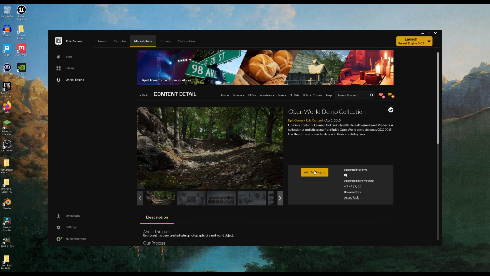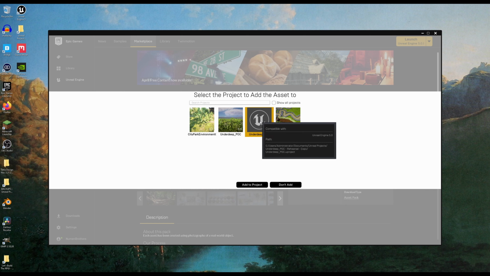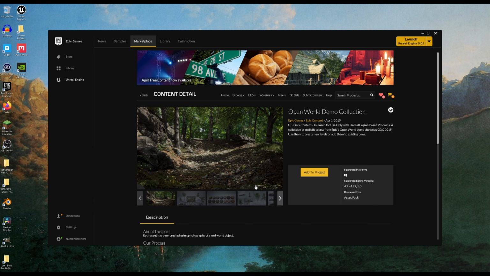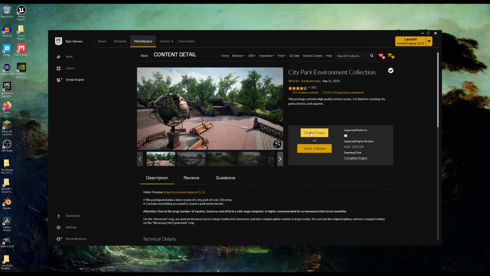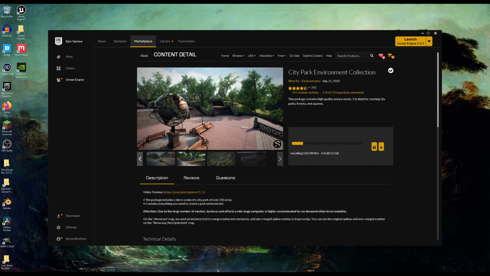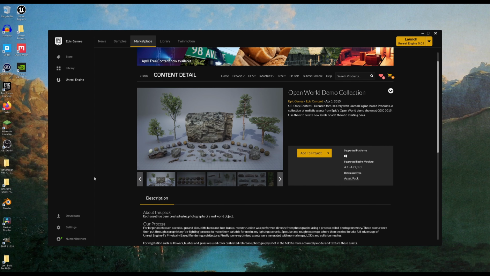The Open World Demo Collection gives you the ability to simply add it to an existing project, so I added it to my experimentation environment, but the City Park Environment Collection has to be installed as its own project. The Open World Demo Collection has been a showcase of Unreal Engine for almost 7 years now, but it's beginning to show its age. The assets are not quite as high resolution as those of newer content packs, plus it only has tree assets that you see here.